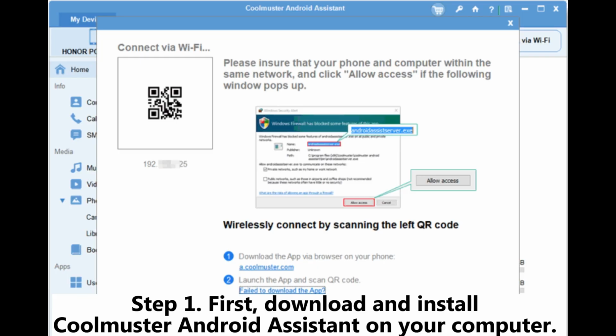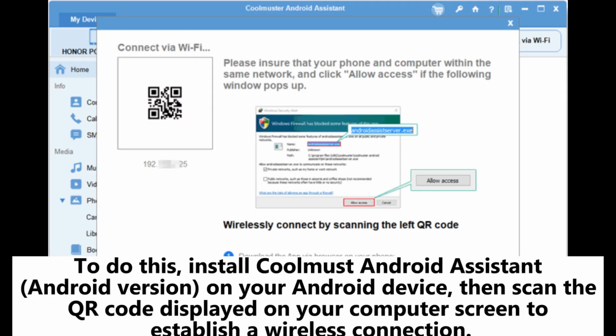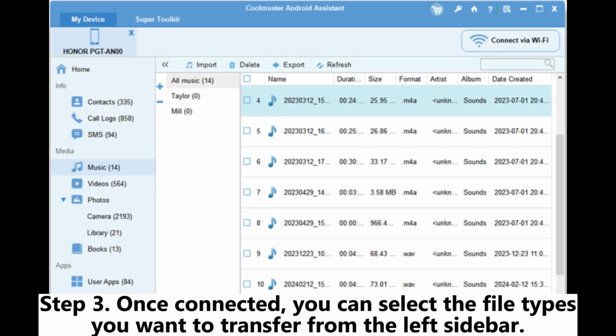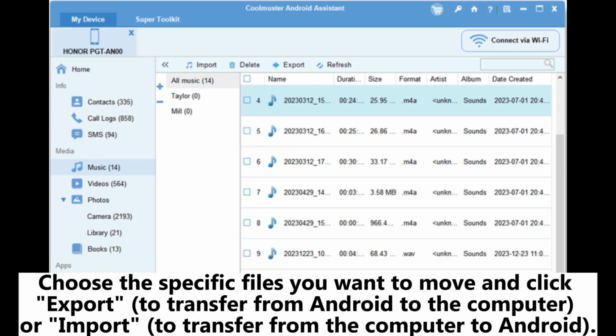Step 1. First, download and install Coolmuster Android Assistant on your computer. Step 2. Launch the program and connect your Android phone to your PC via Wi-Fi. To do this, install Coolmuster Android Assistant Android version on your Android device, then scan the QR code displayed on your computer screen to establish a wireless connection. Step 3. Once connected, you can select the file types you want to transfer from the left sidebar. Choose the specific files you want to move and click Export to transfer from Android to the computer or Import to transfer from the computer to Android.